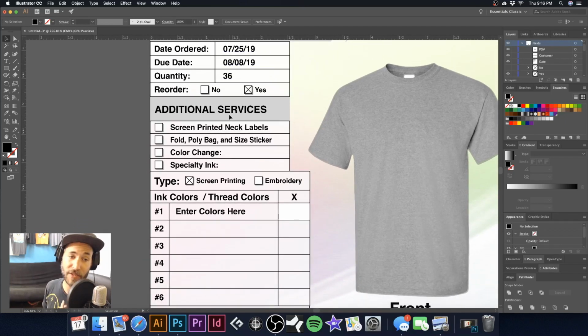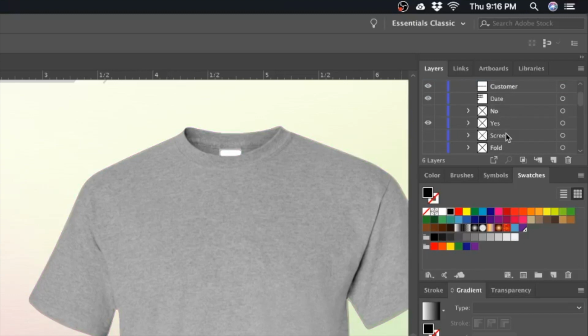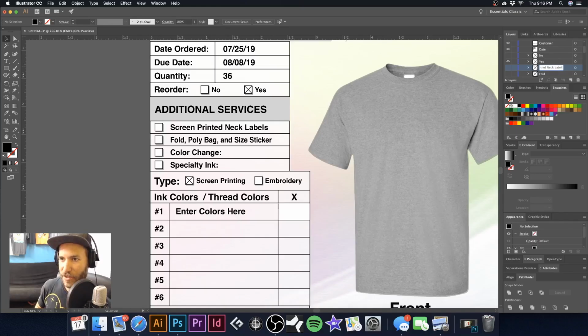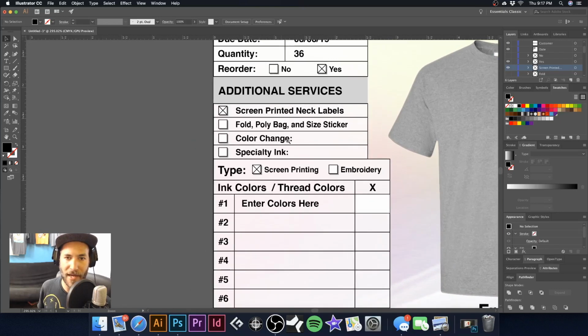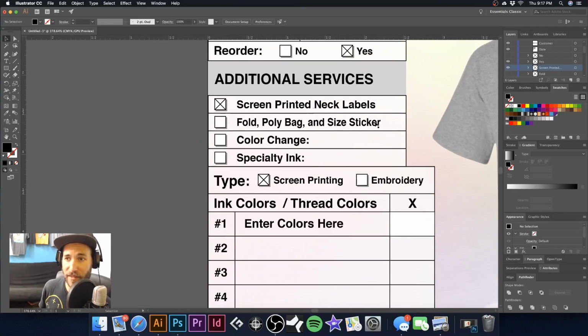Additional services. You might have someone that wants a screen printed neck label. Let's just go ahead and say, for the sake of this demonstration, right here, screen. And if you want to, you can add some more to this. If you wanted to put screen printed neck label, you can do that. For me, I know that in the sequential, or from top to bottom, this is my option here. So let's say it has that option. Let's say it has the option to fold and poly bag and add a size sticker to it as well.